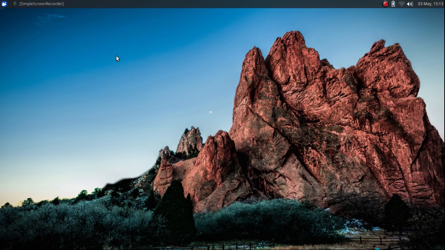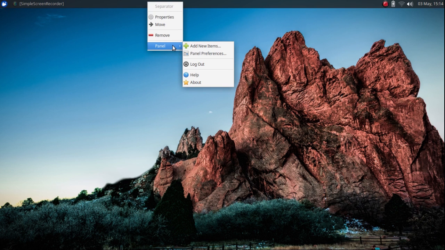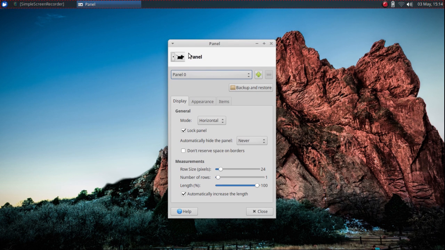Right now I have one panel at the top, and it has the system tray on the right, the little symbol for Simple Screen Recorder, which I'm using. It has the open window, which is Simple Screen Recorder. It's minimized. And it has the menu on the left. I'm going to right-click on the panel and click on Panel Preferences. Where it says Panel 0, I'm going to click on Plus, and I'm going to get a Panel 1. I'm going to drag this down near the bottom.